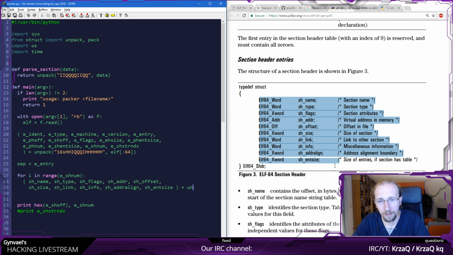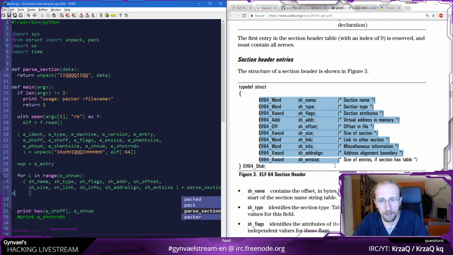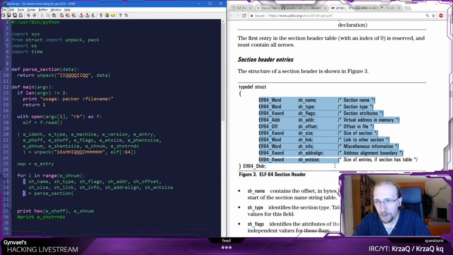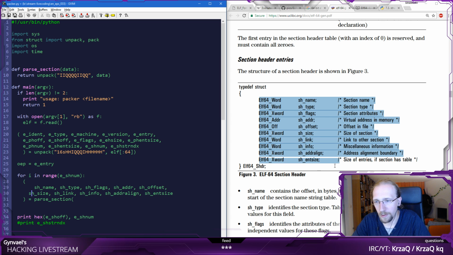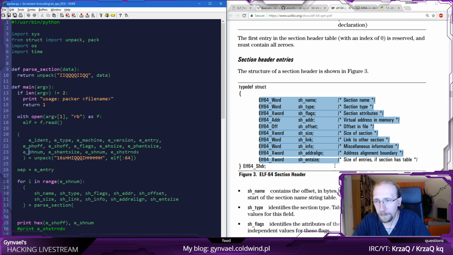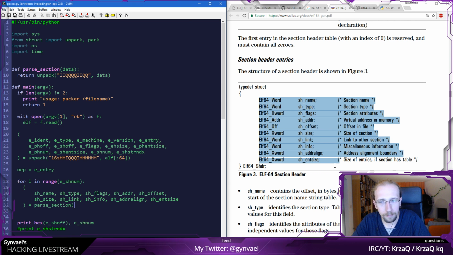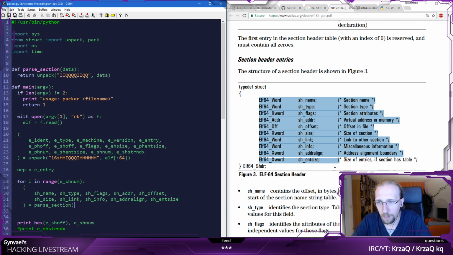So unpack, no, not unpack, parse section. Okay, let's move it here. I'm not sure this is proper formatting, by the way. Yeah, let's do it like this. Okay, so parse section, and I need to pass it what? I don't know what the size of the section is, but that doesn't matter at this point.